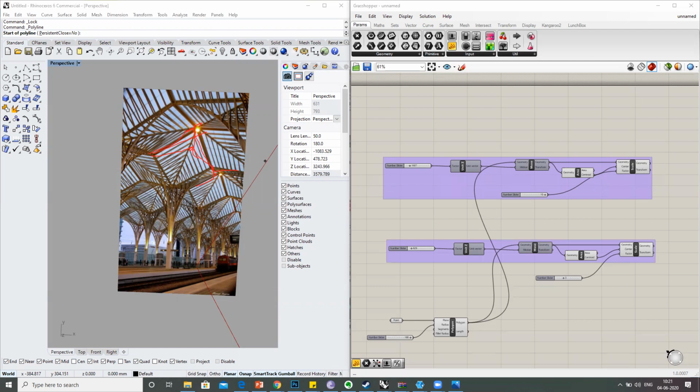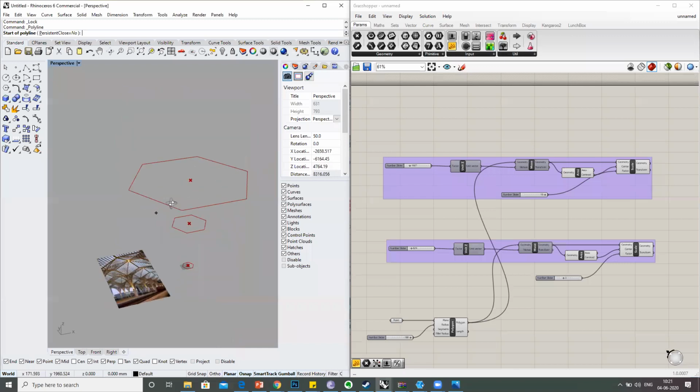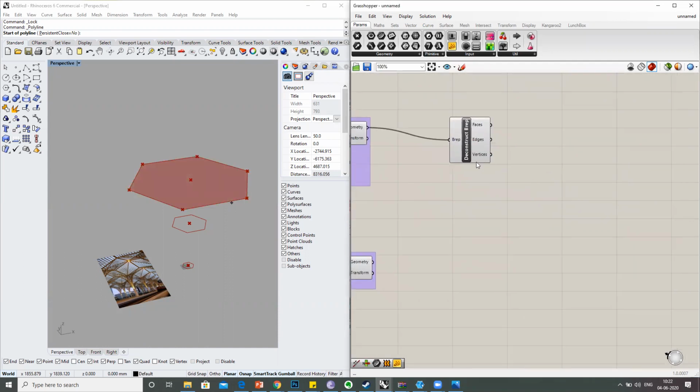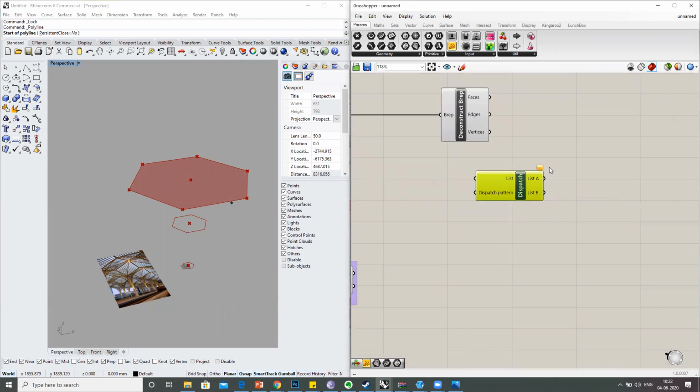So by that, what I mean is, I'm going to take every alternate point 1, 2, and 3 and move them by a height. Okay. What I'm going to do is first get the edges. So to get the edges, I mean vertices, we use deconstruct brep. Now I've got all the vertices. So now I just have to split them. To split them into consecutive lists, I'm going to use dispatch.